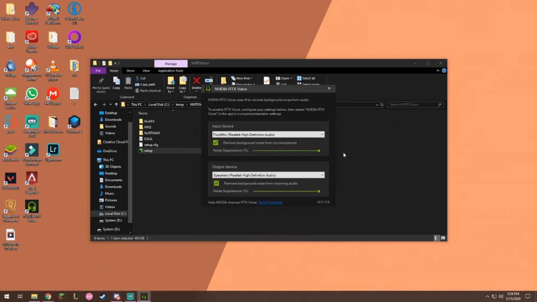Now this is RTX Voice, and basically you can choose the mic and audio output device you have. You can remove background noise from this one or not. You can turn it on or off, put how much noise suppression as you want. And of course I'll show basically how it sounds with my microphone on my desktop right here in a second.